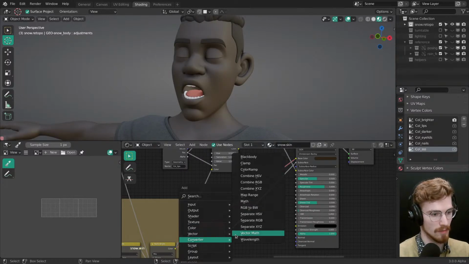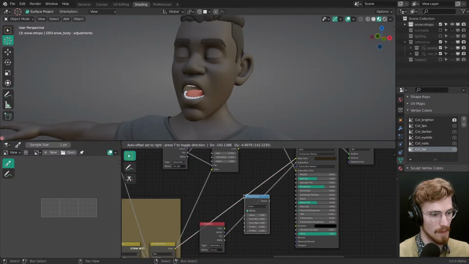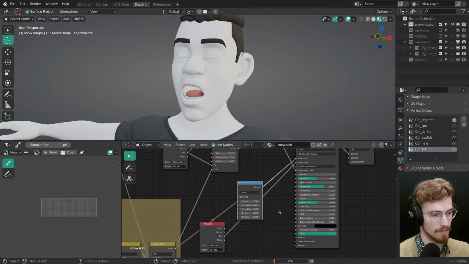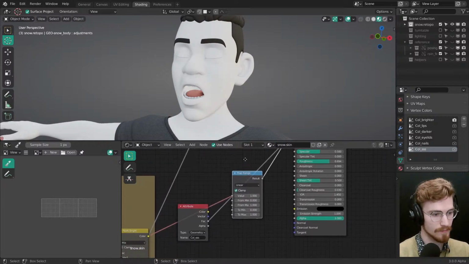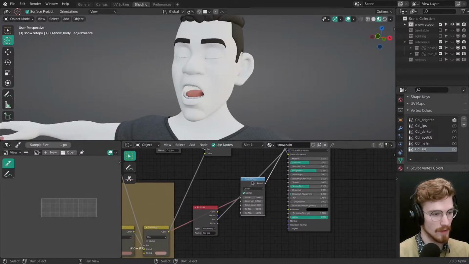And then I'm also gonna plug this into a map range. Oh, holy shit. No, no, no, not in there. Oops. Over, come on, in here.